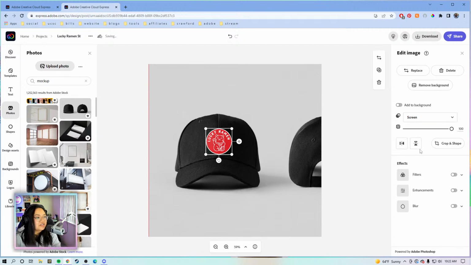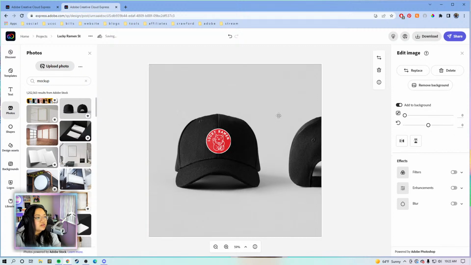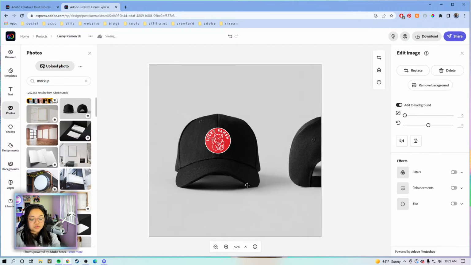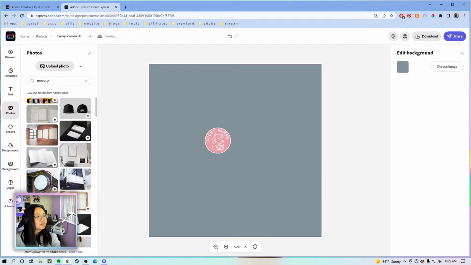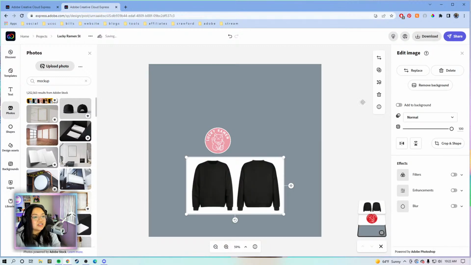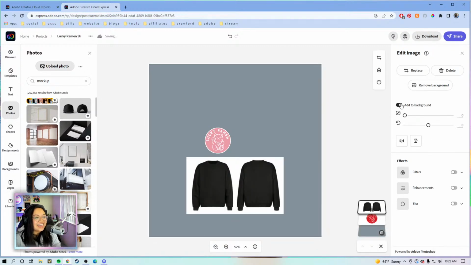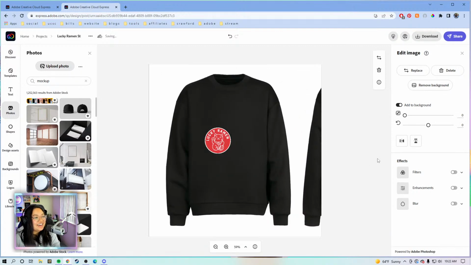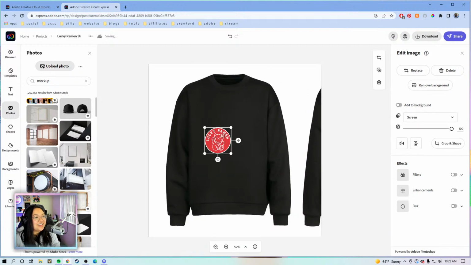What does screen do? Oh, screen works, right? Yeah, screen makes it a little bit brighter. Oh my gosh. Oh, wait. Let's look at the sweater. Let's see if the sweater works. I'm getting way too excited. Oh! Sorry. Oh my gosh. So cool. I could just put the logo here.